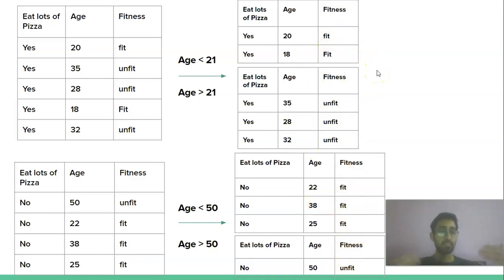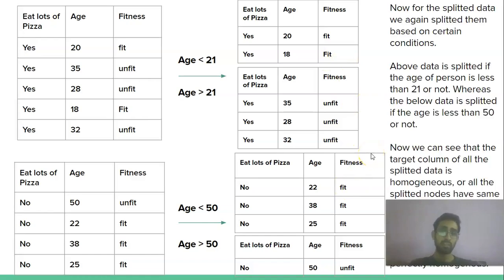It's the same in this case, but sometimes it might not be the same, and you don't need to split further. Maybe there are 6 unfits but one fit. It's okay. Whichever has the highest count will be considered as the final one. So as you can see here, it's already segregated. We don't need to split anymore. So this is how our final decision tree would look for this particular data.